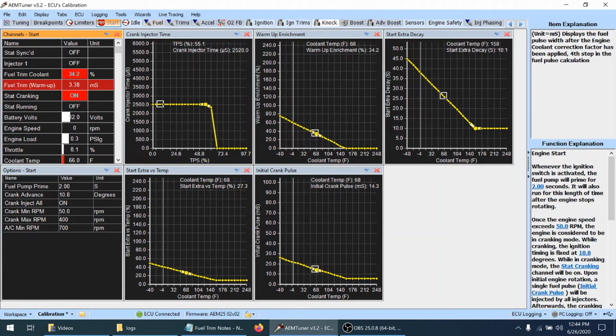And you can see over here, it says this is the fourth step in the calculation. So the value that you see after the warm-up enrichment is done, if it's 4 milliseconds, 2.5 milliseconds would come from this initial time. And then the other 1.5 milliseconds could have come from the warm-up enrichment, or it could have come from something in the second or third step.